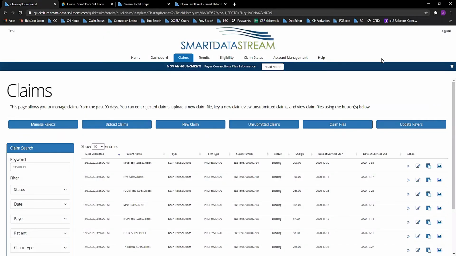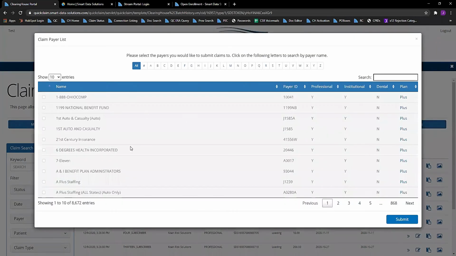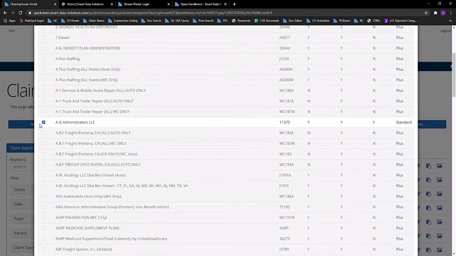For providers wanting to submit claims, they can start at our claims page. When you first register for an account, you'll have to add different payers to your payer list. The menu may take a second to load, but once it does, it'll look similar to this. You'll want to select and save the payer that you would like to submit your claims to.